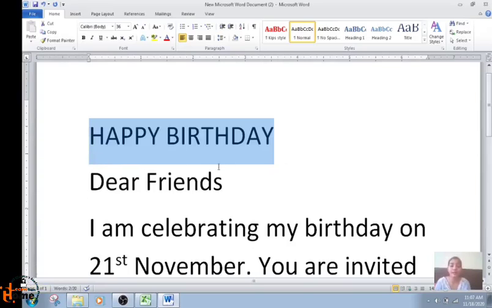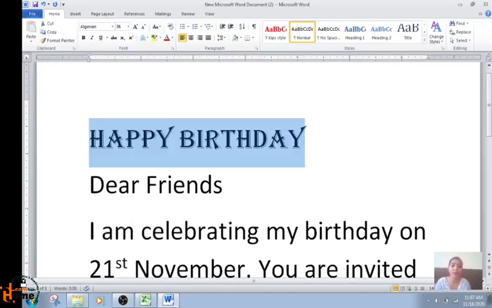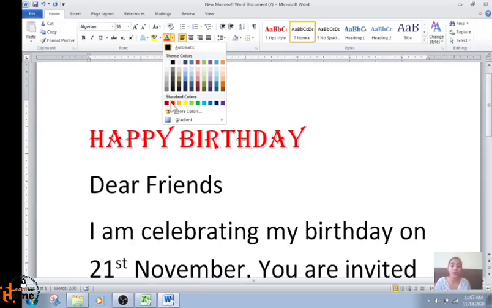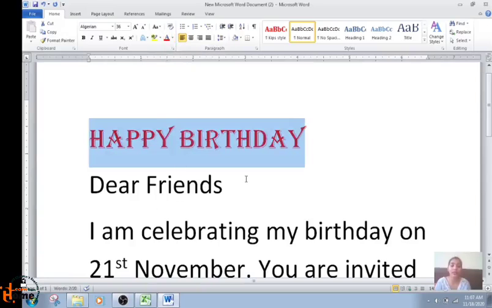See this blue tag, this indicates that the text is selected. Now I will make the changes. I want to change the font style. From here you can change the font style. I want to apply this, I have applied. Now I want to change the font color. From this you can change the color. See, I have changed the color.